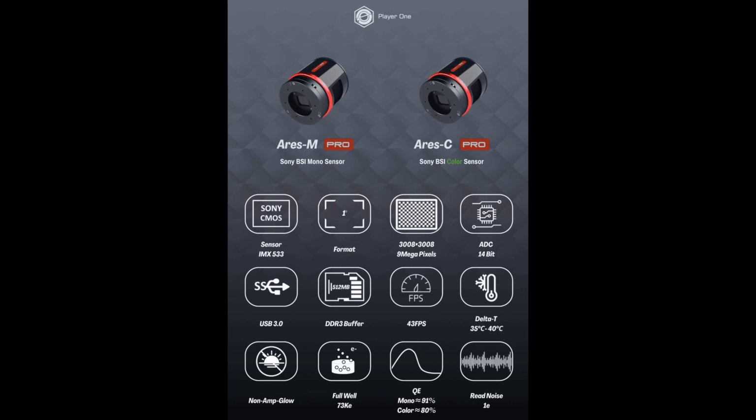In the second row, first column, we see the connectivity of the camera. It states it's USB.